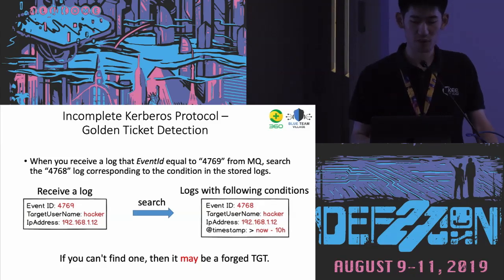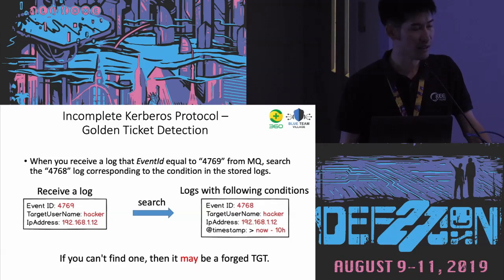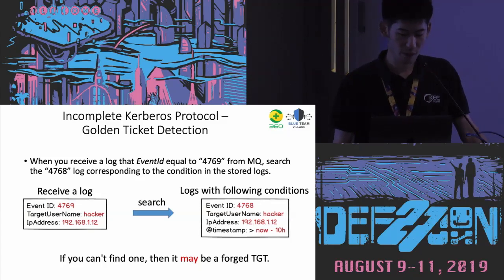Next, we need to find a 4768 log from the stored logs whose source IP is also xxx.12 and target username is hacker, and the time is within 10 hours. Just like the picture. If you can't find one, maybe you have been attacked by the golden ticket.